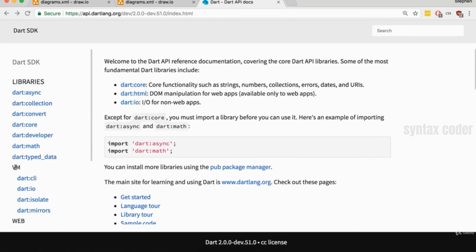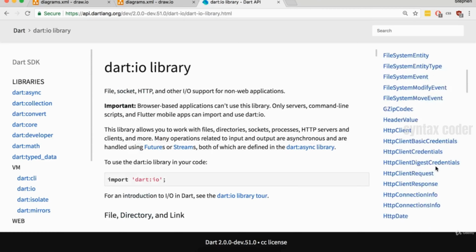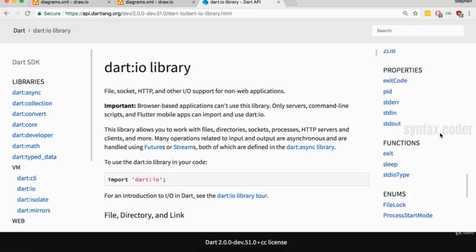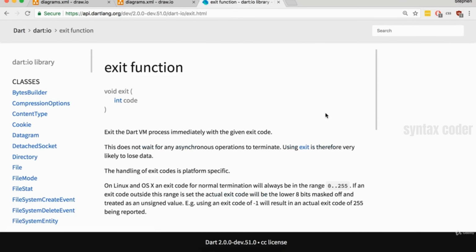On the left-hand side, under the VM section, I'm going to find dart:io. And then on the right-hand navigation section, I'll scroll down real far down to the functions listing right here, and I'll look at the exit function. So the exit function allows us to immediately exit the process that we're running with some given exit code. The exit code is our ability to kind of report back to the operating system whether or not something went wrong with a program that we just executed.